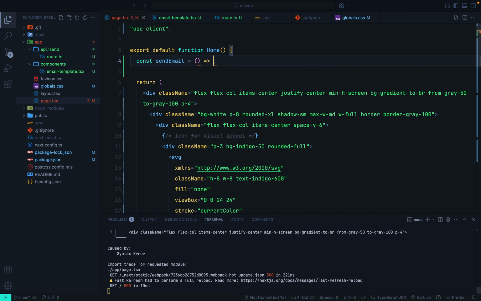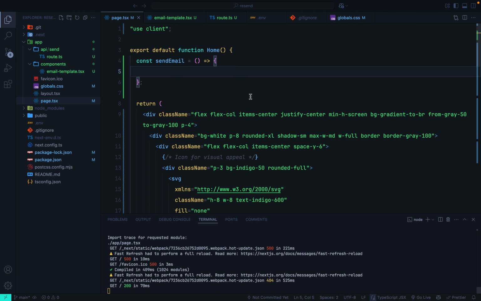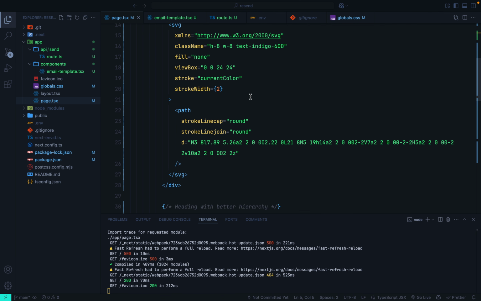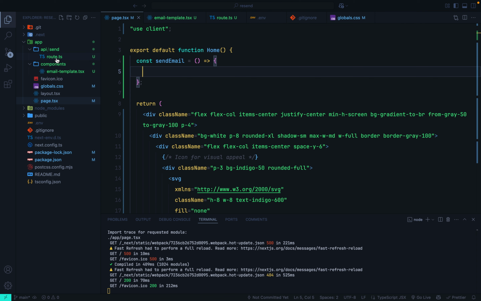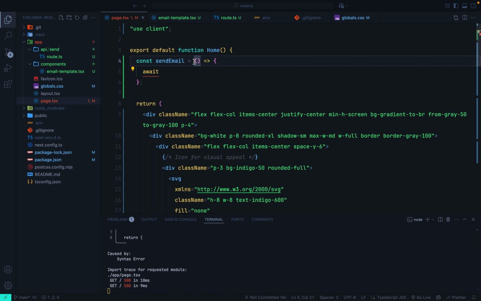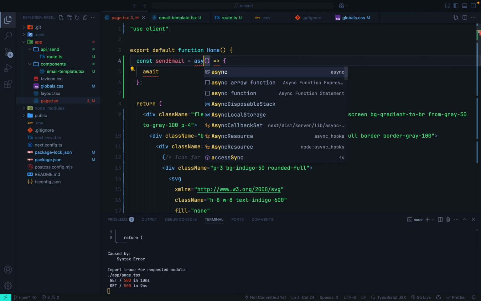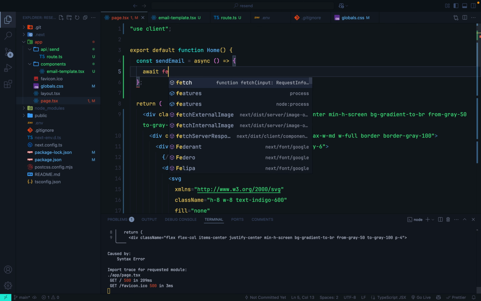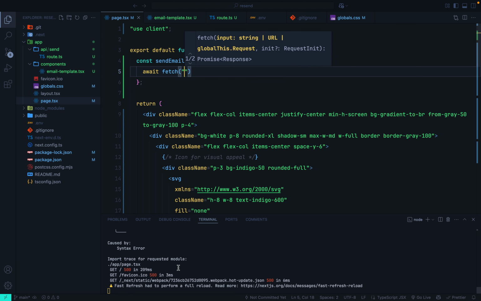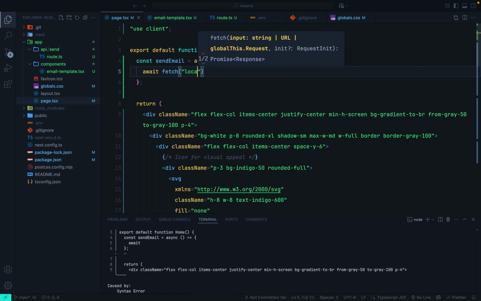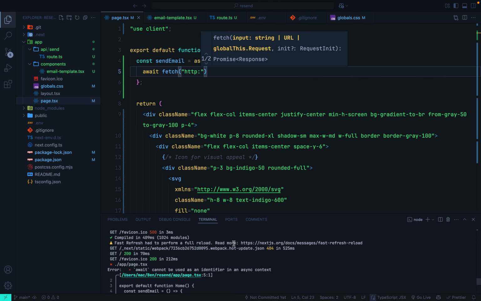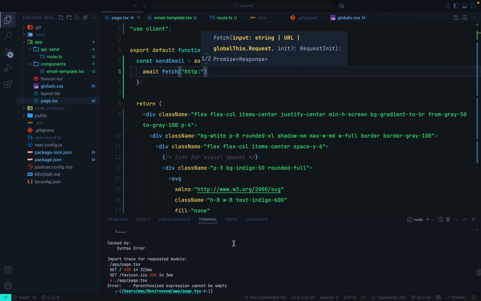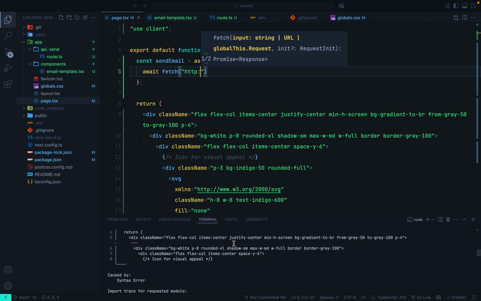So when we click the send email button, we will go to this API endpoint. For that, I will use await. Because we use await, we have to use async. So await fetch. Where are we going to go? We go to HTTP, this local server.